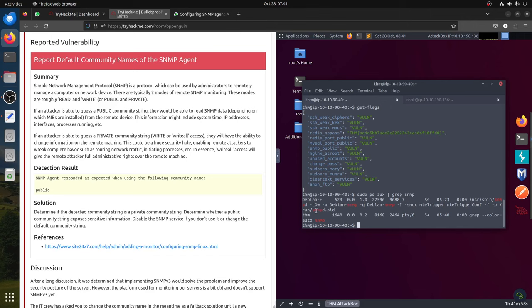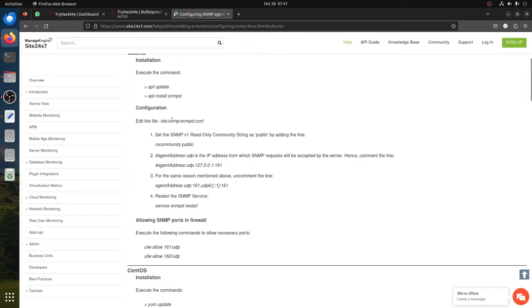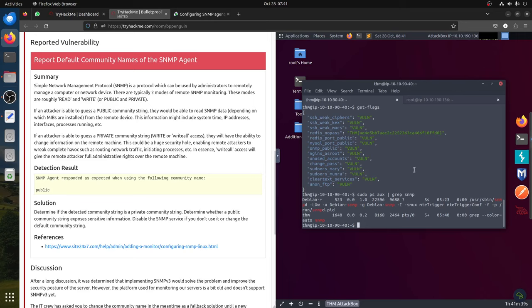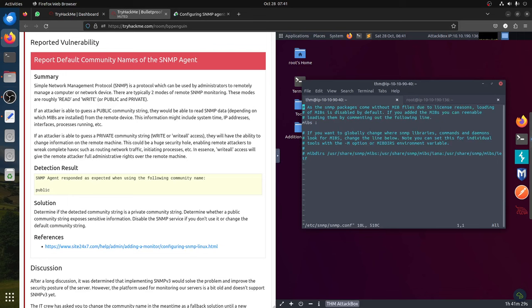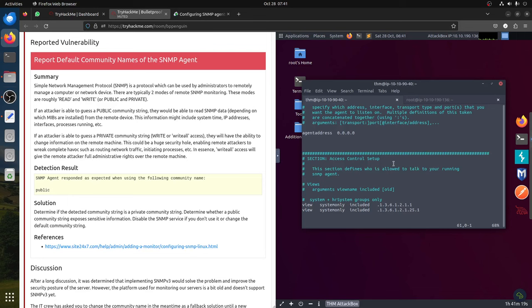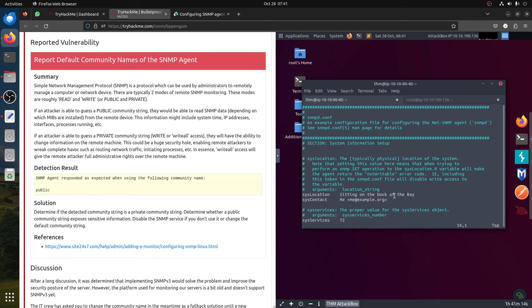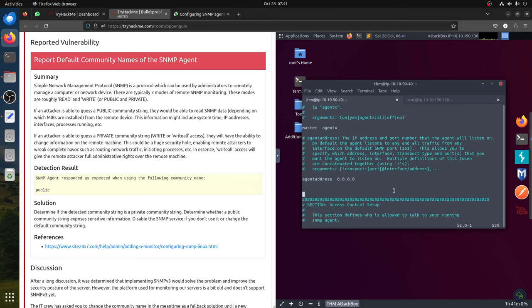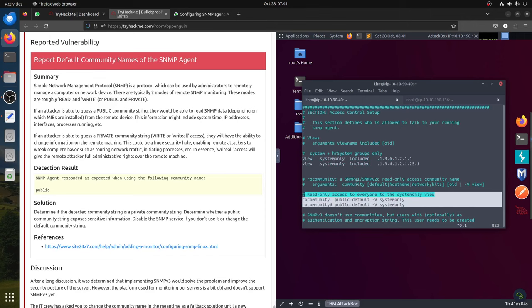For the configuration, on Ubuntu we install snmpd and edit the snmpd.conf file. The community string they talk about, where is it? This one: read only community, public. That's the name here. So if I go to vim /etc/snmp/snmpd.conf, let's see what's inside. Where is that community string? This is the community part, read-only access to everyone to the system.